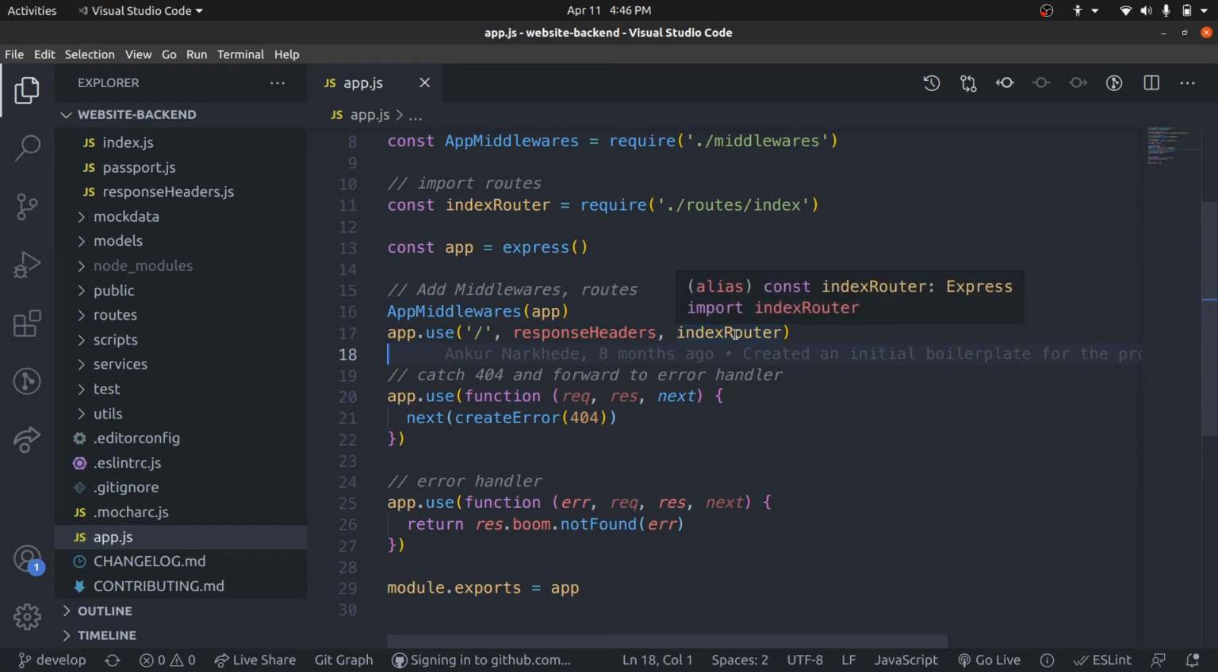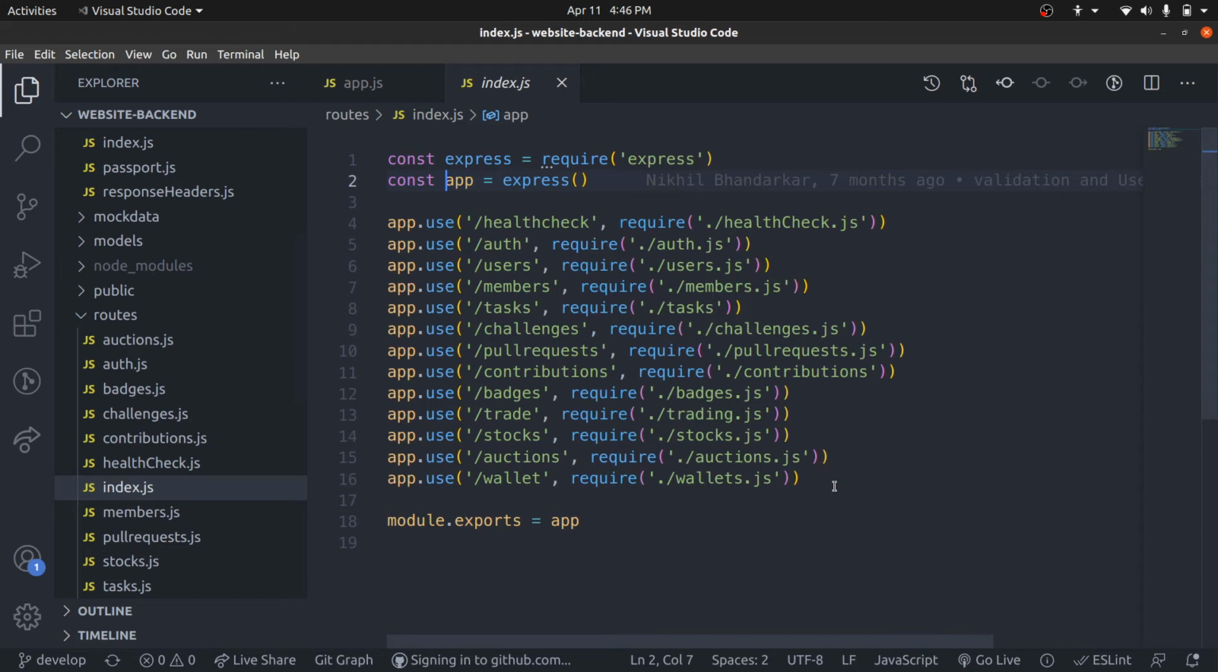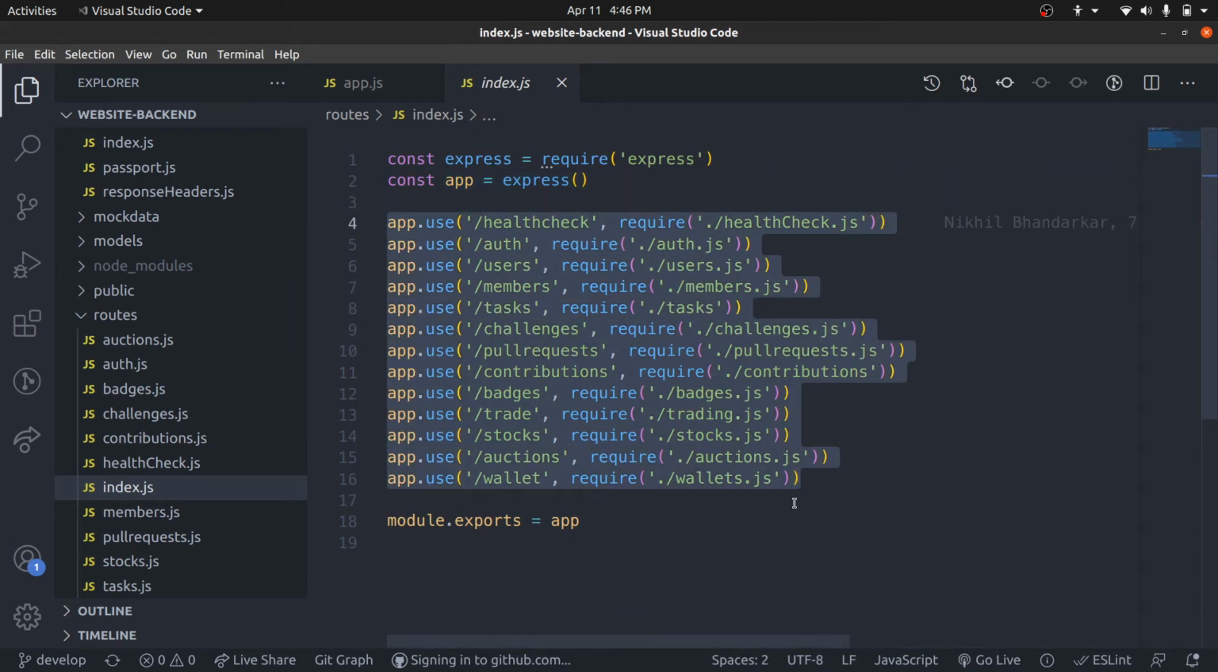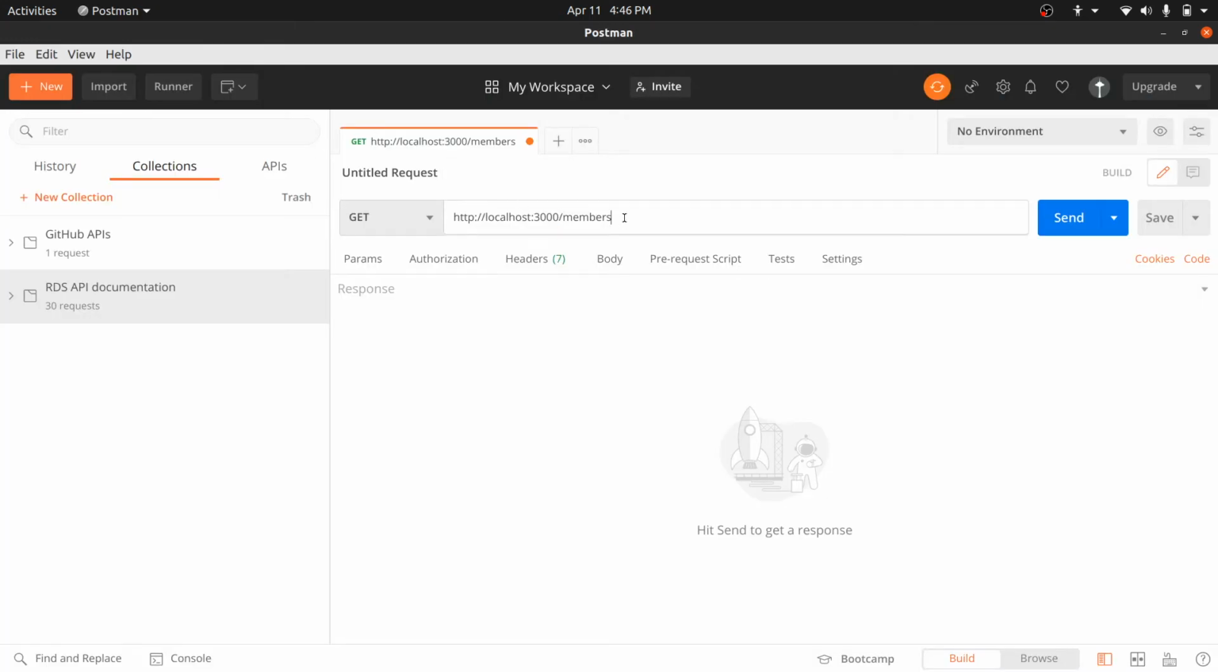The thing which we are interested in is this index router. So let's control click on it. These are the total routes we have right now. See, I went to slash members, right?